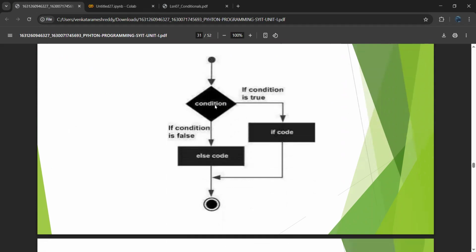It means in this we are making a decision. How are we making the decision? If the condition is true, we go into the if code, whatever code is present in the if statement, and we print. That means we are making the decision. If the condition is false, I will not go to that if code. I will go to the else code and print that output. Like that, we are making decisions. That's why decision making is very, very important in the Python programming language.